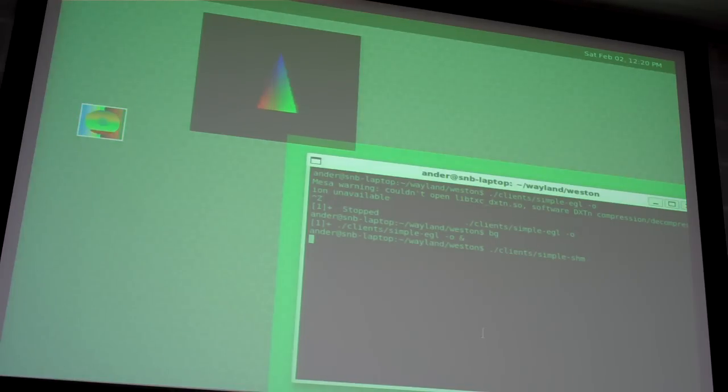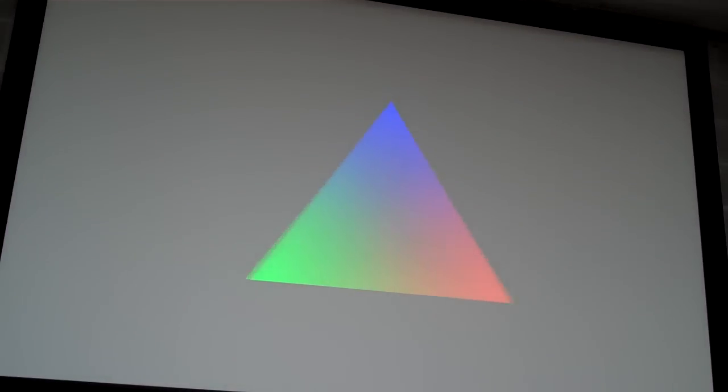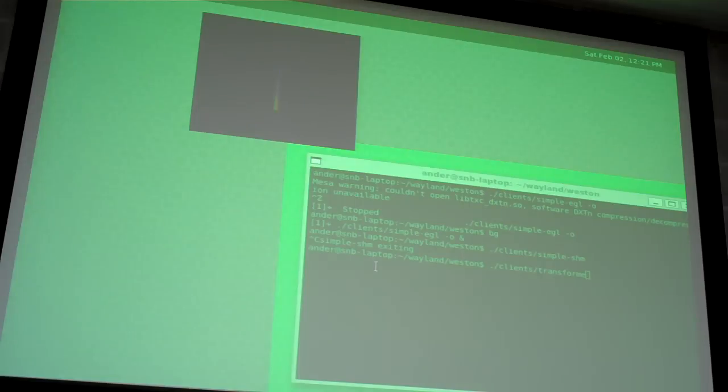And I also have an example. I hope it won't crash because I had to do some changes here. I didn't show the scanout plane, but when it goes full screen here, it's still not greenish because we're actually scanning out the buffer that the spinning triangle client rendered. So there's no compositing going on.